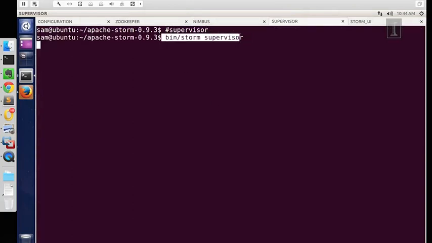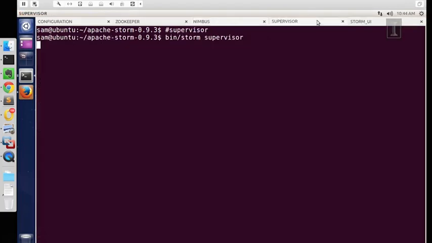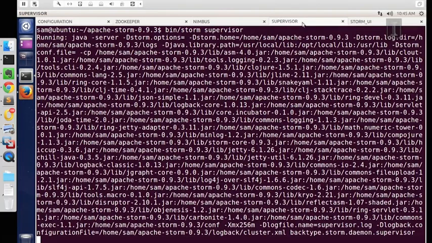Storm also provides inbuilt support for a UI, which runs on the same port configured in the storm.yaml before. To start the UI, use the same storm command with the argument UI. It may take a few seconds for the UI to start. Once it's started, we can open the Storm UI on any browser at the specified port.